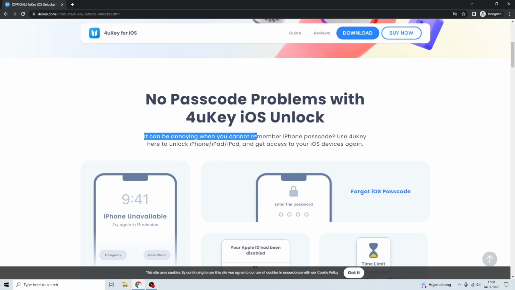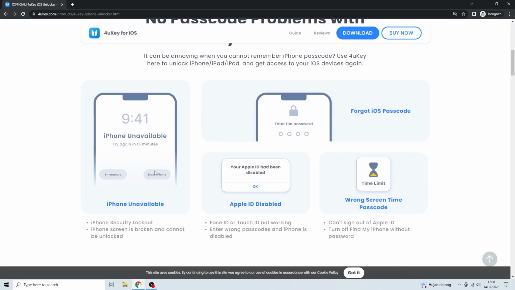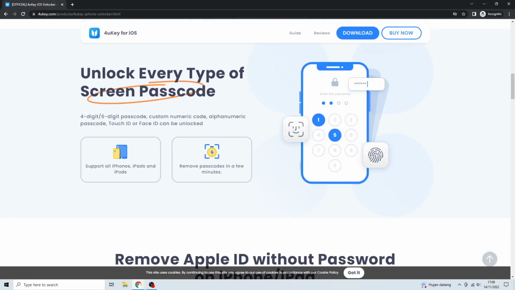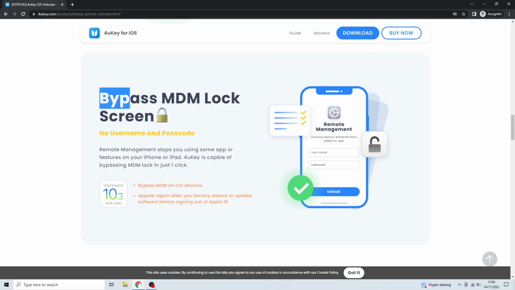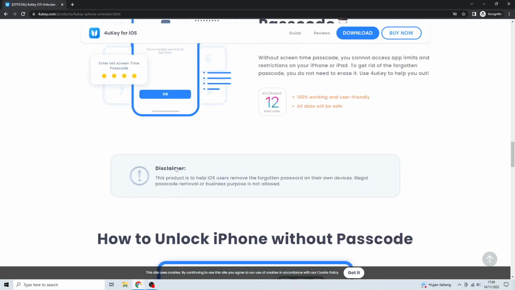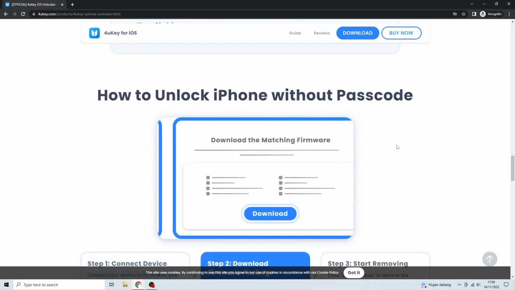It can be annoying when you cannot remember your iPhone passcode. Use Forubkey here to unlock your iPhone or iPad and get access to your iOS devices again. You can fix iPhone unavailable, Apple ID disabled, forgot iOS passcode, and screen time passcode. You can unlock every type of screen passcode. It supports all iPhones, iPads and iPods, and removes passcodes in a few minutes. Remove Apple ID without a password on iPhone. Bypass MDM lock screen. Remove screen time passcode without data loss. You can unlock an iPhone without a passcode in 3 steps.